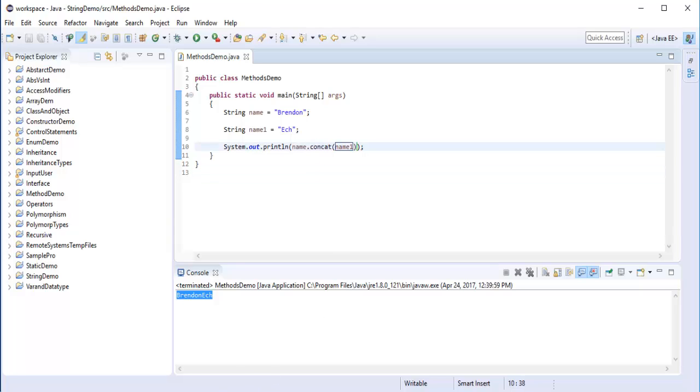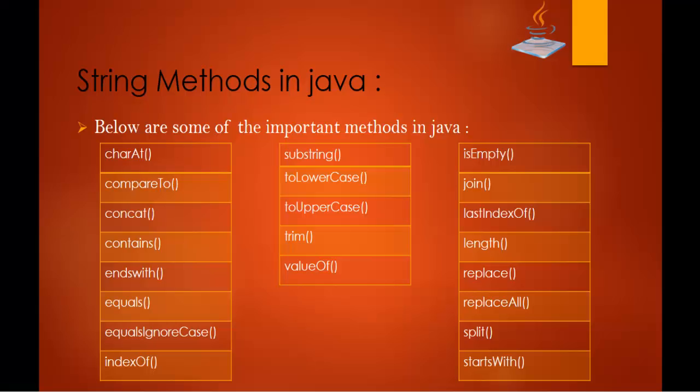Now let me go back here to the contains method. What the contains method does, we're going to understand right now. The contains method searches the sequence of characters in the string. It returns true if the sequence of character values is found in the string, otherwise it returns false. So it's going to check whether the content we are expecting is present in the string or not. If it is present, it returns true, or else it returns false. Let me show you that also.